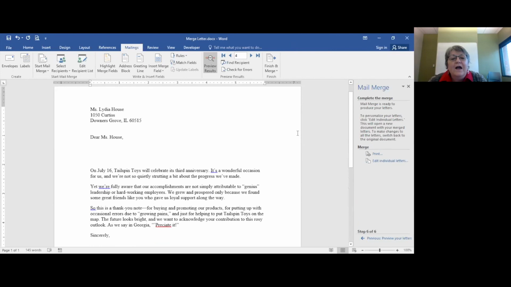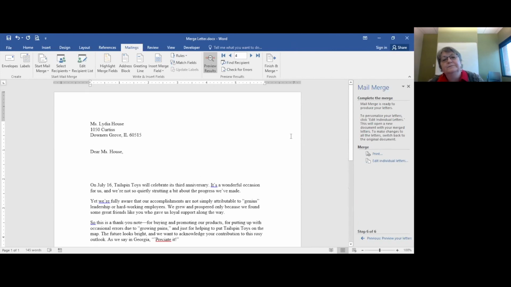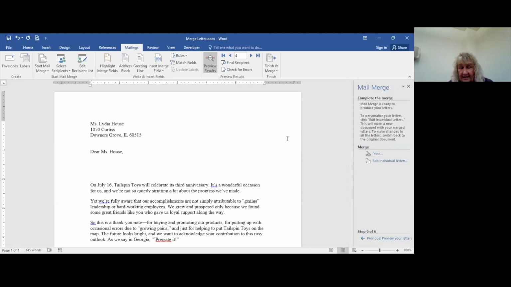Okay, how do you send the mail merge as an email? You have to have Outlook to do that, and we don't have Outlook on our computers. So if you have an Outlook account, you can send the mail merge as an email using Outlook. But it doesn't work with any other email provider.